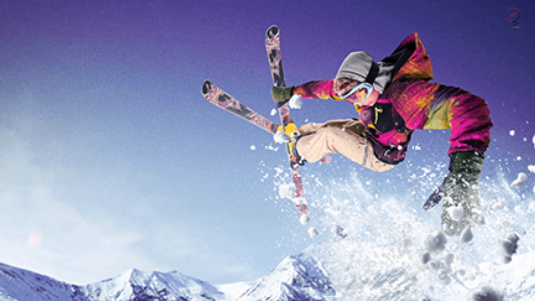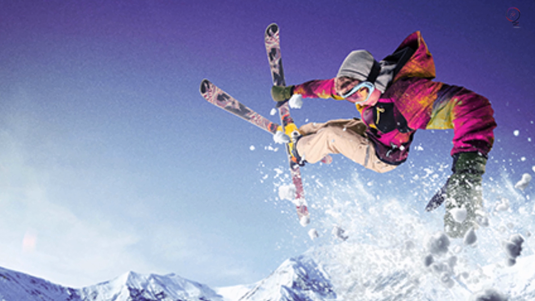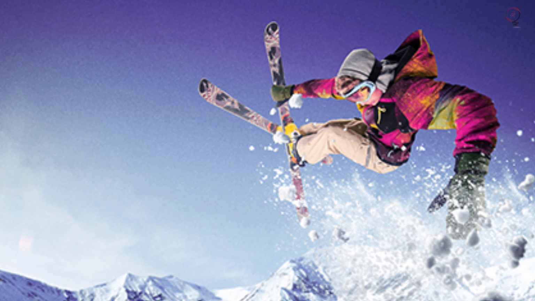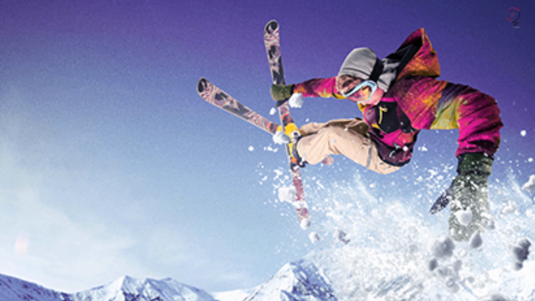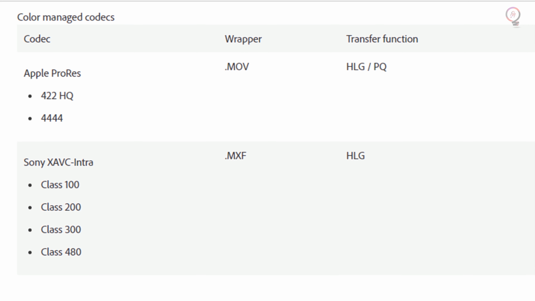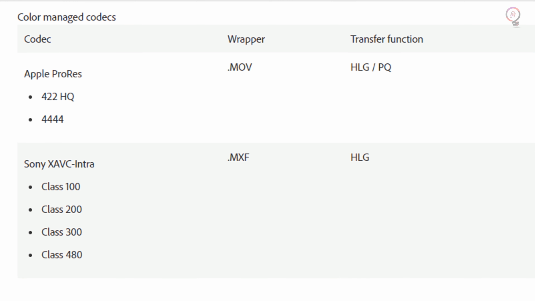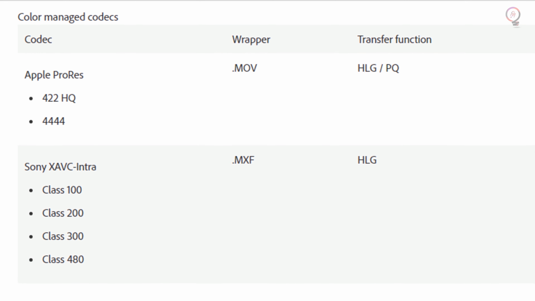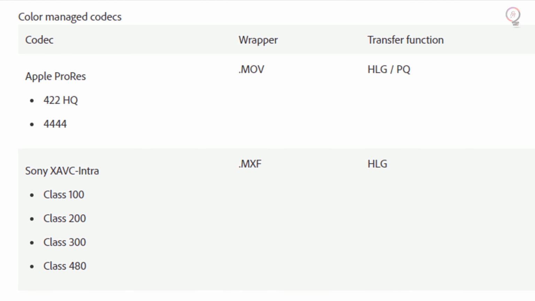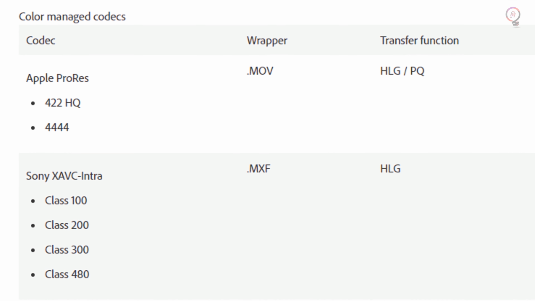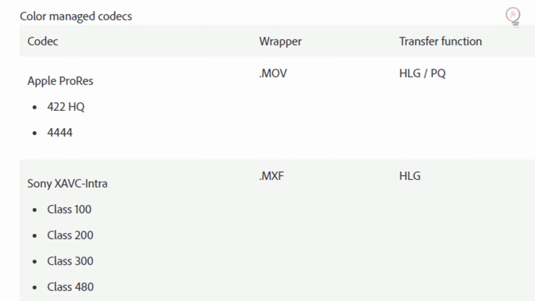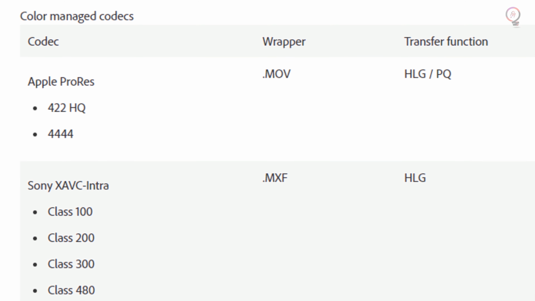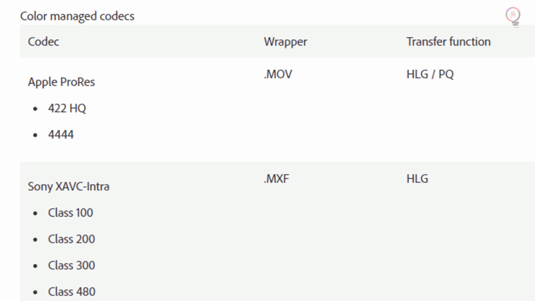This is not just one feature, this is a set of features that allows you to import, edit, and export HLG content in Premiere Pro, with a focus on professional broadcast workflows. The following codecs are currently supported in Premiere Pro. Before you begin, system requirements: proper HDR monitoring requires dedicated I/O hardware and an HDR-compliant reference monitor or UHD television, hooked up using SDI or HDMI 2.0 or greater.